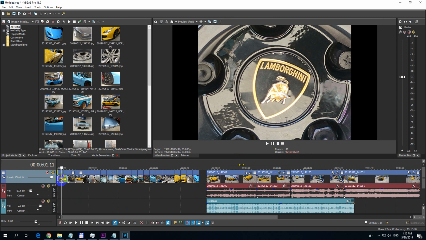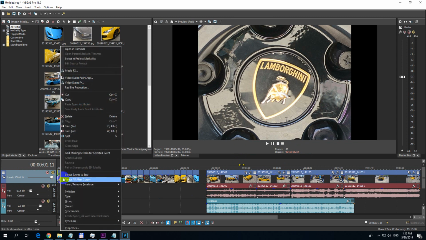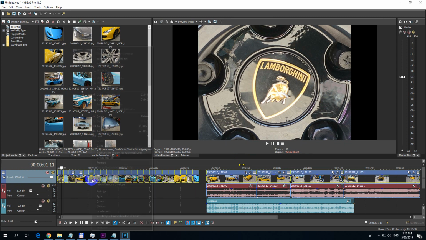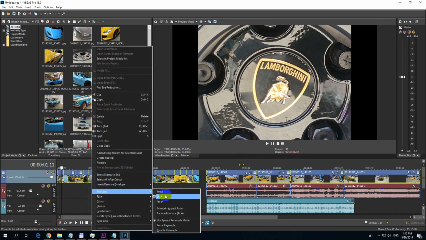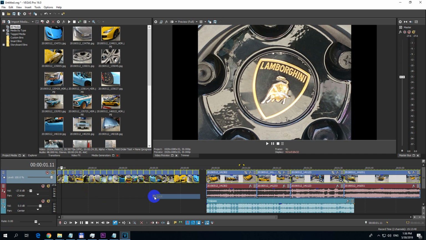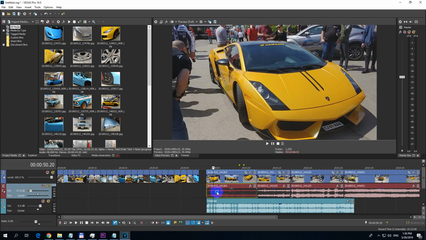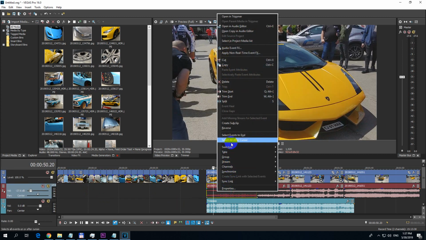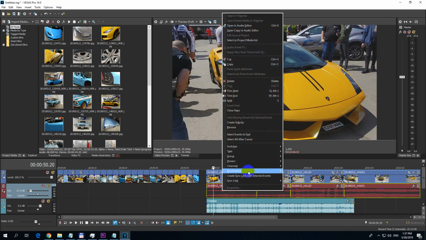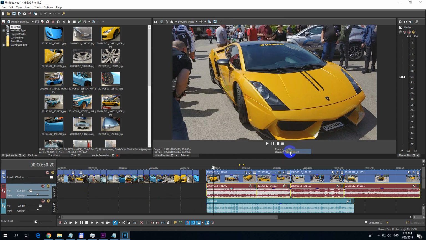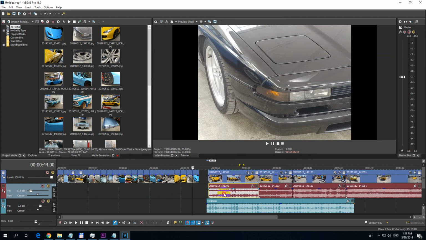So to unlock it, do the same thing. First clip, select events to end, right click, switches and uncheck that lock. And this one also, right click, select events to end, right click, switches and unlock. And now they are moving together.